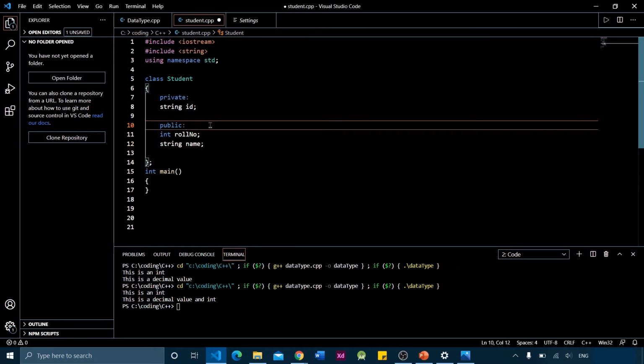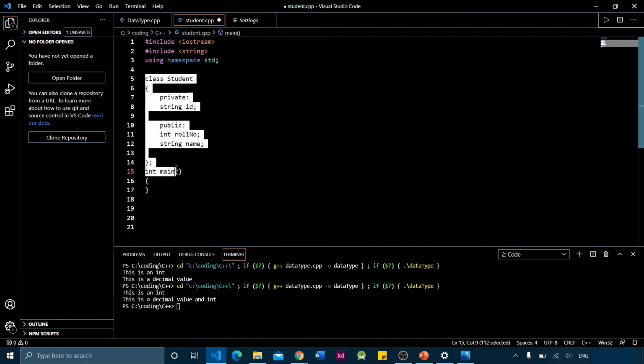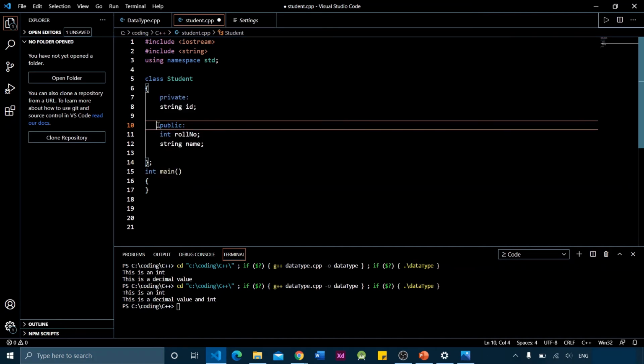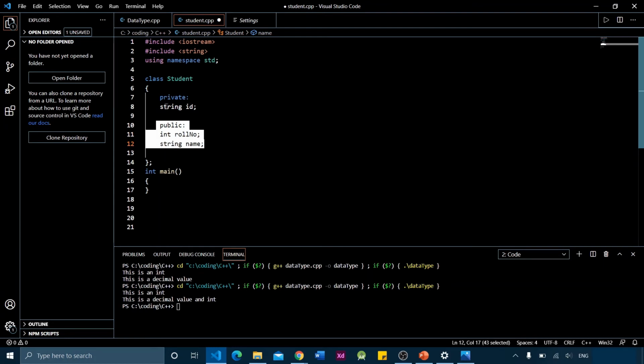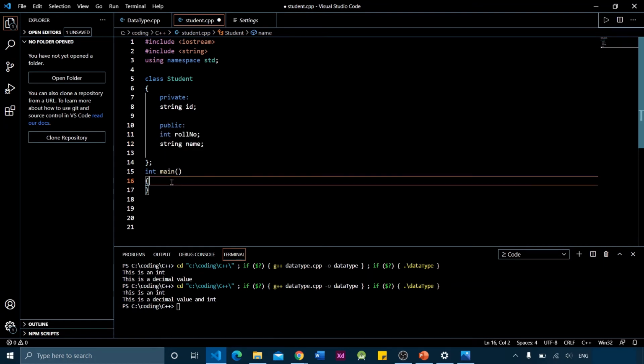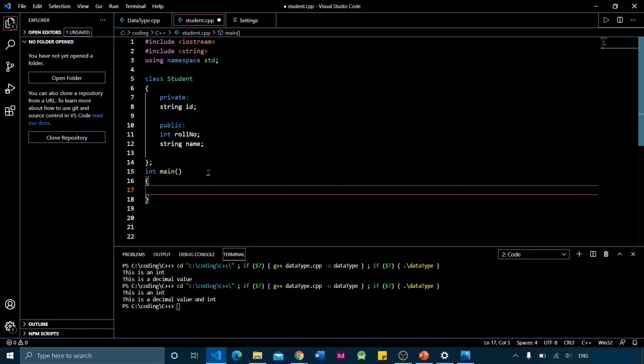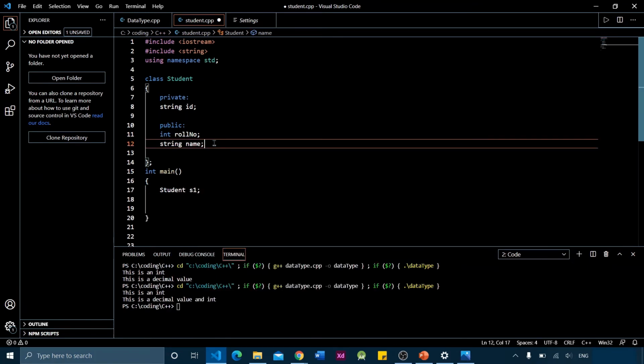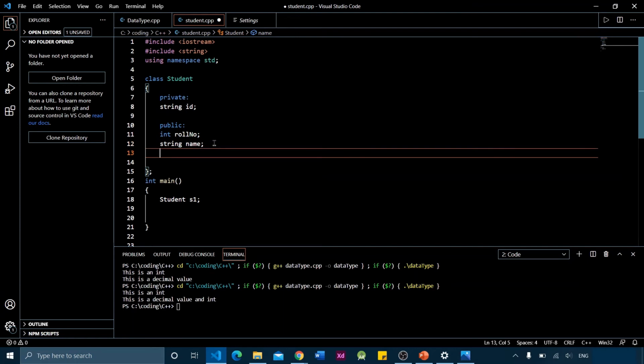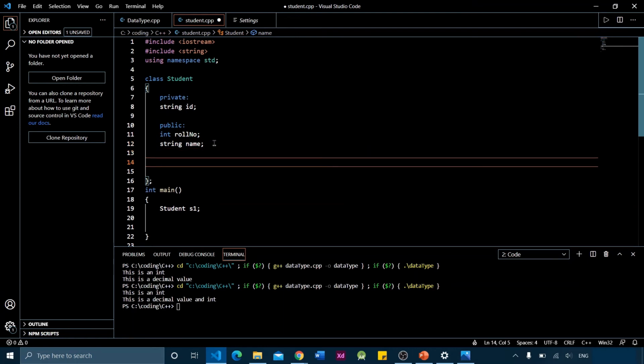As we saw earlier, the members which are declared as private cannot be used outside this class, and the members which are defined as public can be used anywhere outside the class. Now let's try to create an object for the student class and try to access the private and the public members. Before that, we'll define a function which can return these variables.